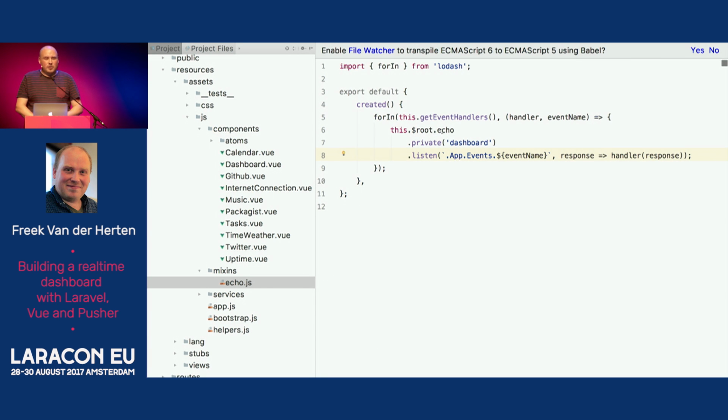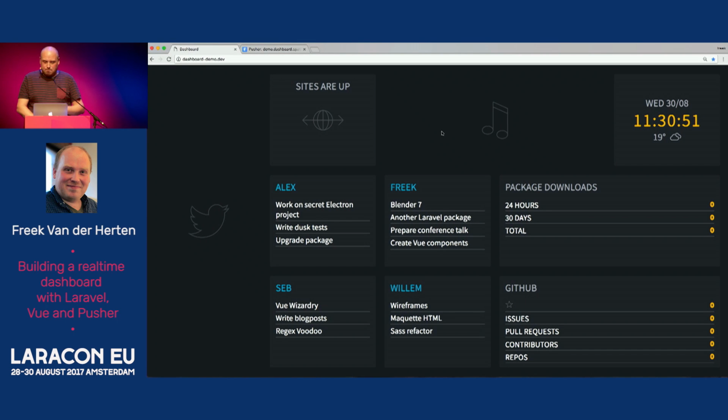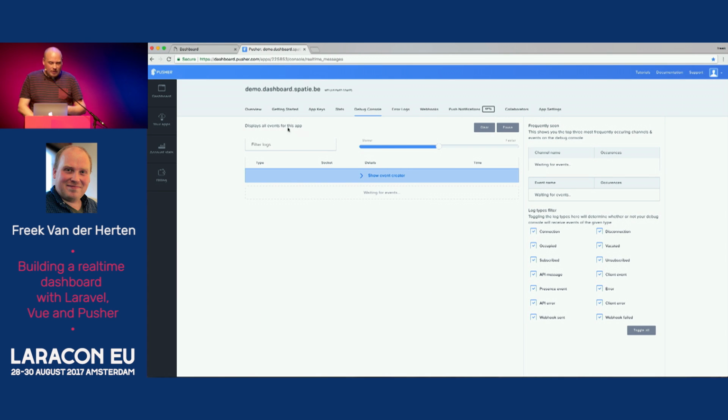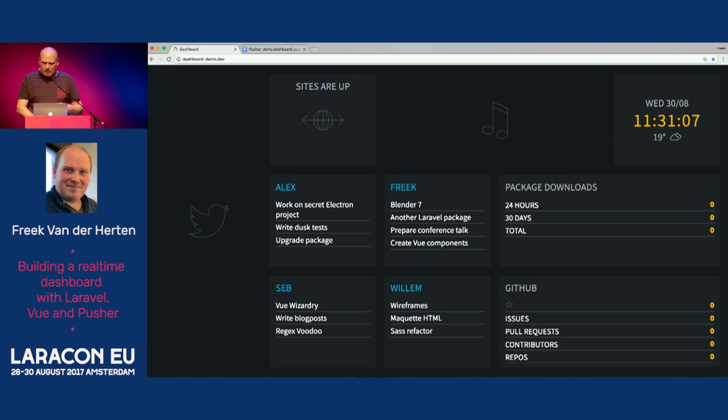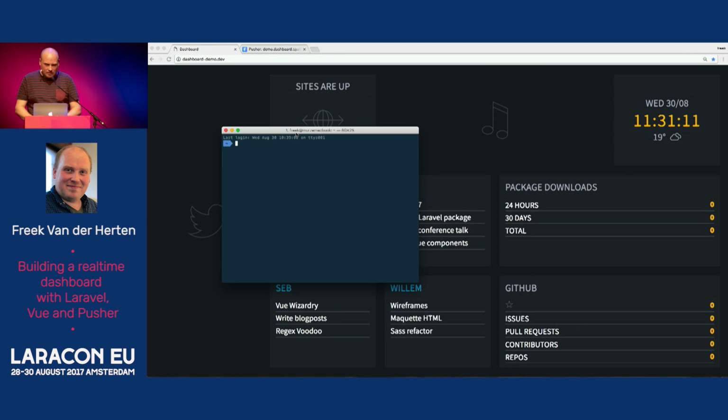Okay, I know it's a little bit much theory. Let's just see it in practice, how it works. So I've got here my little dashboard. Let me clear this up. Here I'm logged into the debug console of Pusher. Pusher lets you see what gets sent over the wire. And let's execute. Let me make this a little bit bigger.